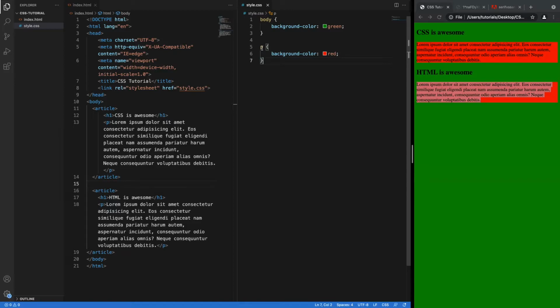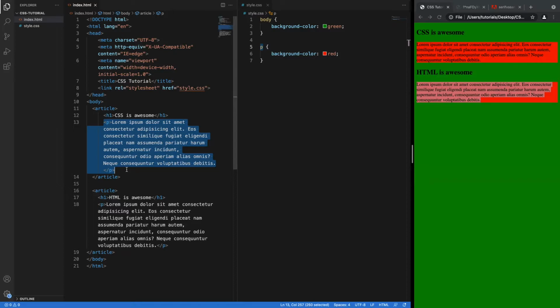So over here, we're specifying the P, thus it will select all P elements on our page. If we change the P to be H1, it will select all H1 elements on the page. Well, how about we play with it a little bit more? Let's go ahead and remove this part.